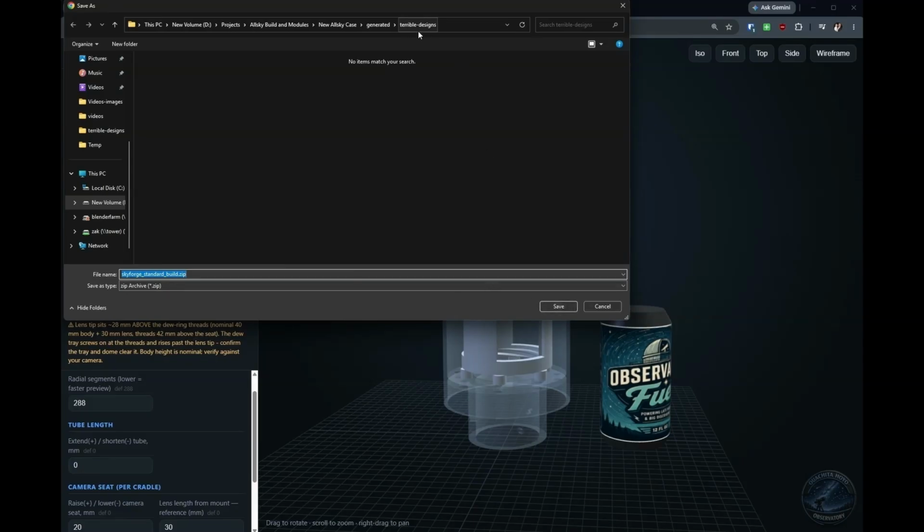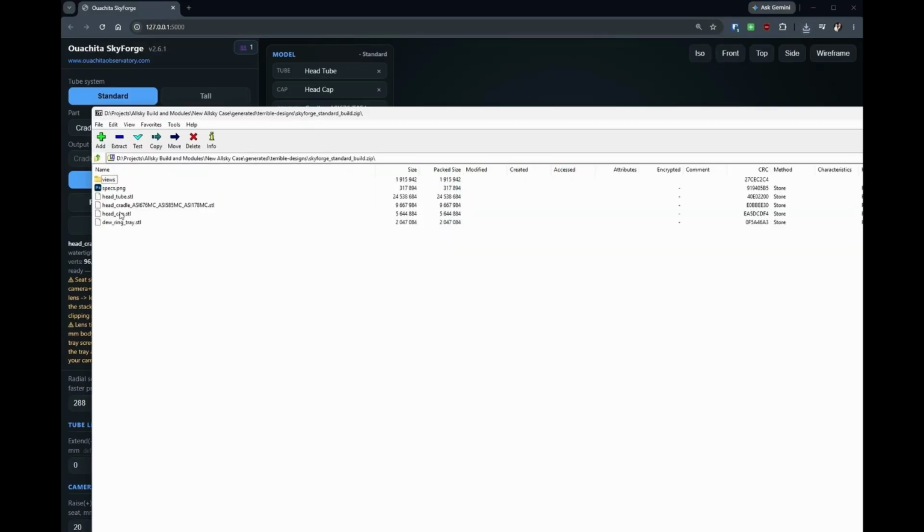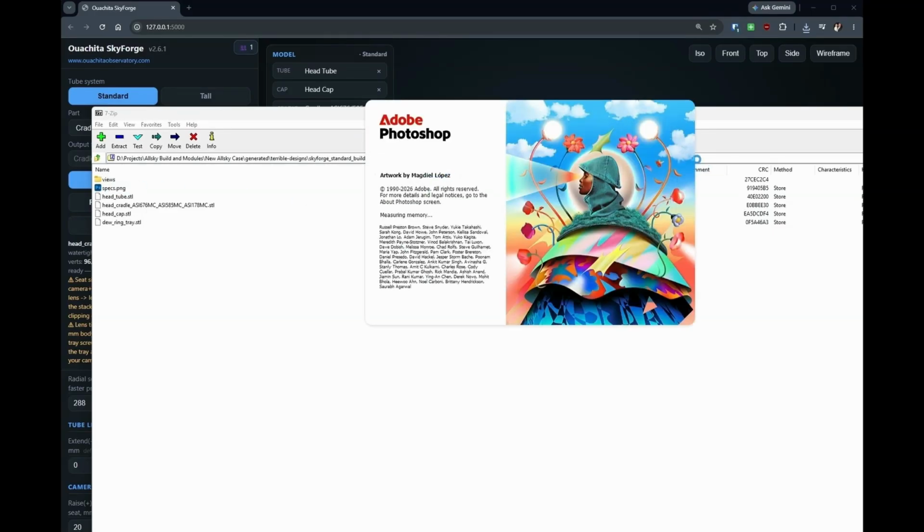So we'll put this in here, Terrible Designs, that sounds appropriate. And we'll pop that open, and then here's all your images. Here's your specs. So if you wanted to see what each one of these were, just double click your specs. Yeah, Photoshop, I know I'm paying the tax.